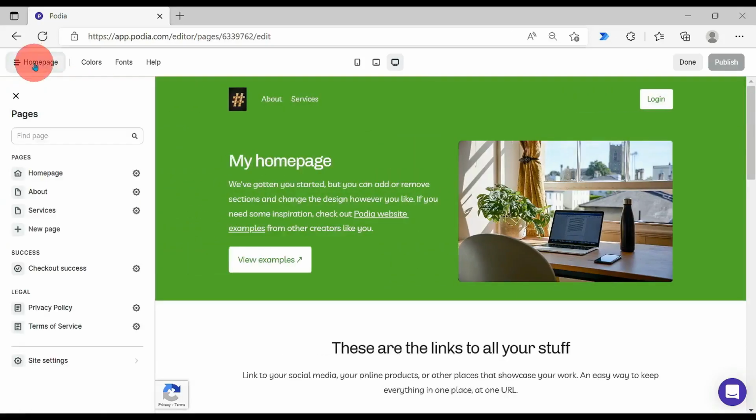When we click on this home page over here, we can see our pages. So we have the home page, which right now you navigate to the home page by clicking your logo. We have the about page and the services. So those are these links. You can have pages here. If you wanted to add a bunch of different pages that don't show up in your navigation, you don't have to do that. And then we have a checkout success page.